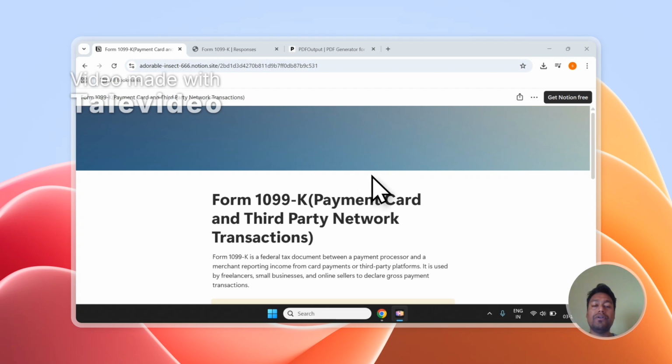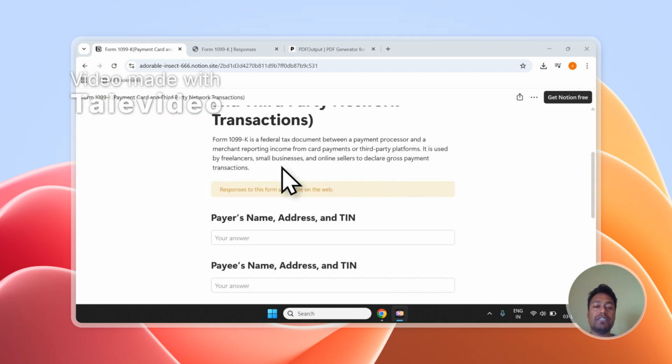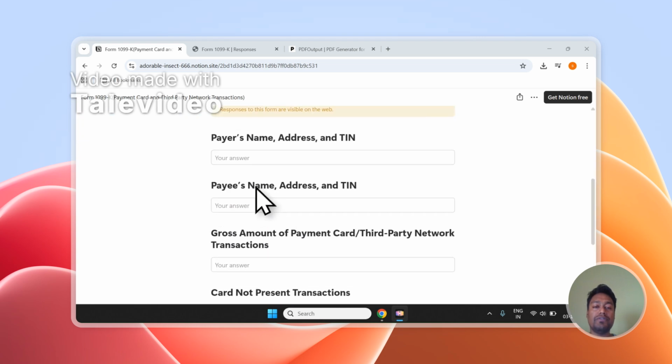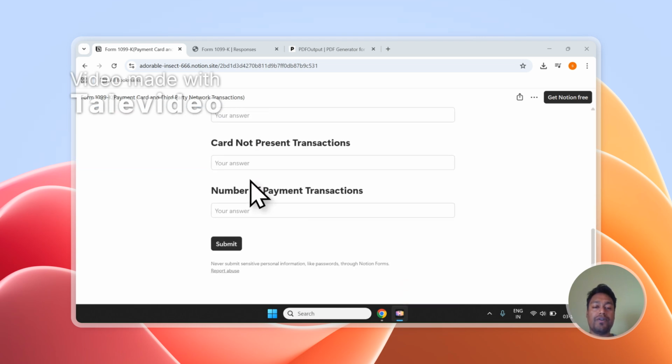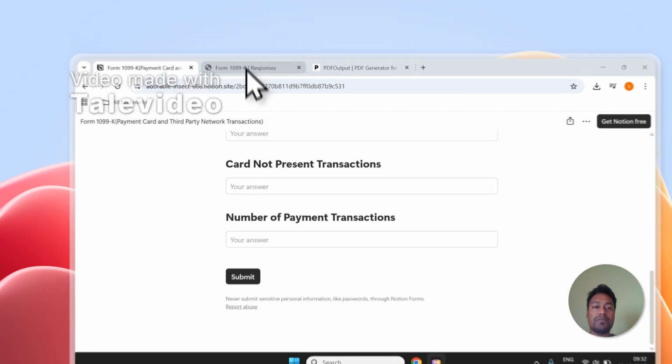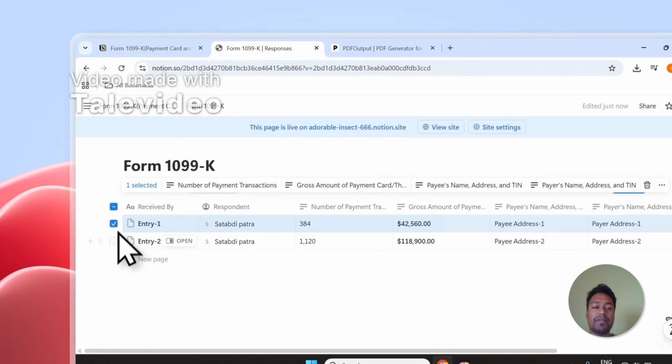Hi, today we're going to convert a form 1099K into PDF files. As you can see, this is a simple form which I have created in Notion. And once the user fills in all the details in this particular form and they click on submit, the response will come under the responses view in the database.